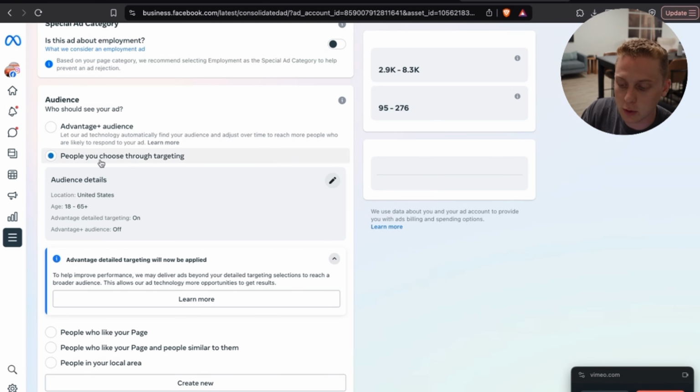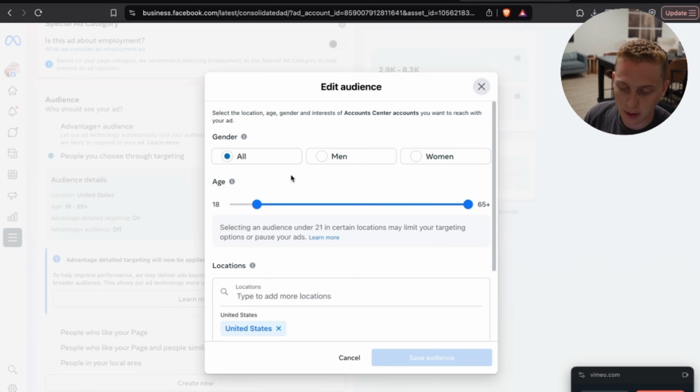So what we're going to do is choose people through targeting, and we're going to niche down this targeting by quite a lot. The gender doesn't matter so much for this business because both men and women are homeowners and are looking for electrical services. The thing that we want to adjust is the age.